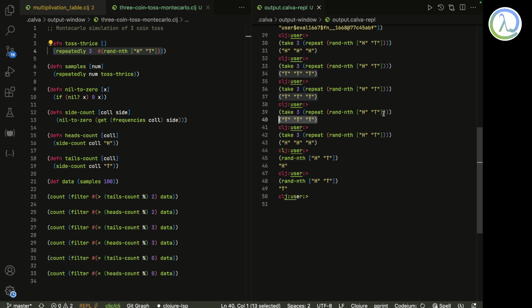So this rand nth is a very useful function. When it comes to Monte Carlo simulations, you can give all possibilities and it'll just pick one out of it. That is from a sequence. Vector is a sequence in Clojure, right? So that's how it is. And this is how it works.